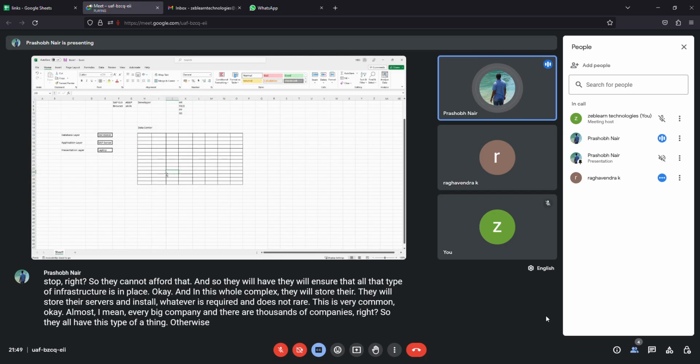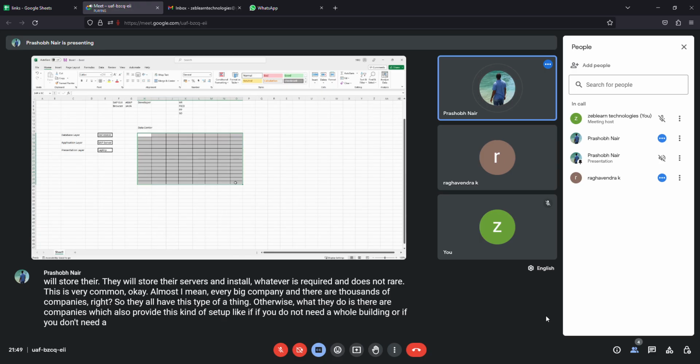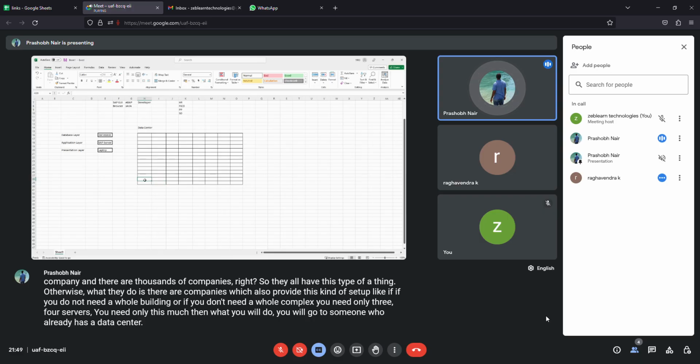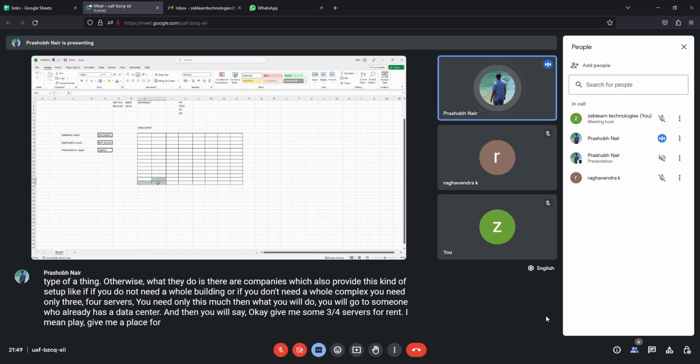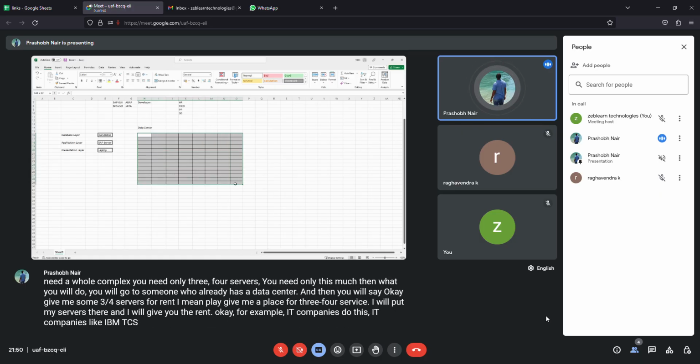Otherwise, there are companies which also provide this kind of setup. If you do not need a whole building or a whole complex, and you need only 3 or 4 servers, you will go to someone who already has a data center and say, give me a place for 3 or 4 servers, I will put my servers there and I will give you the rent. For example, IT companies like IBM, TCS, all these big companies, build this kind of data center. This is known as a data center.